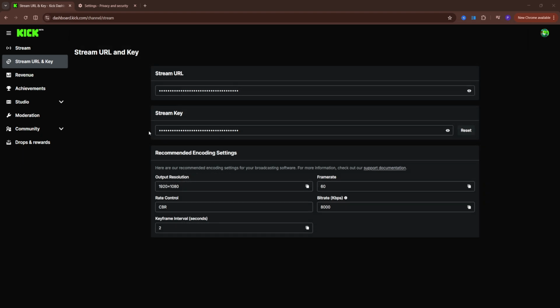Then for Kick streaming, you can set the output resolution, keyframe interval to 2 seconds, as you can see, and bitrate you can set from 6000 to 8000 kilobits per second. This really depends on how powerful a network you have.